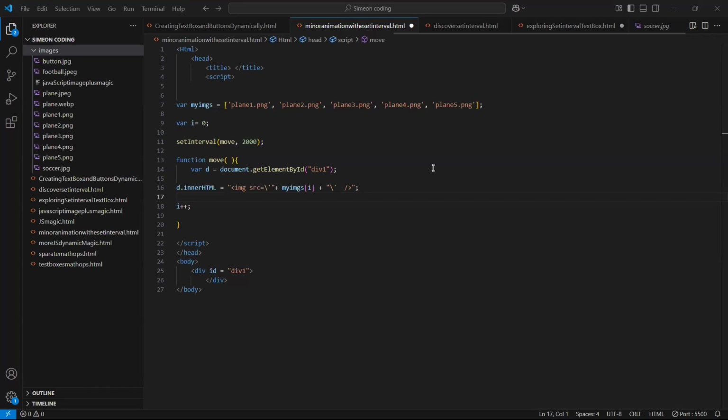Can you hear me? Yes, I can hear you. So that's where you have the d.inner.html. If you look at it very well, you are simply creating an image dynamically, isn't it? By sending that img from the right hand side into the d.inner.html on the left. Can you see that?